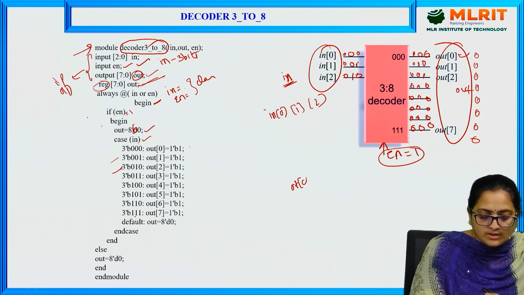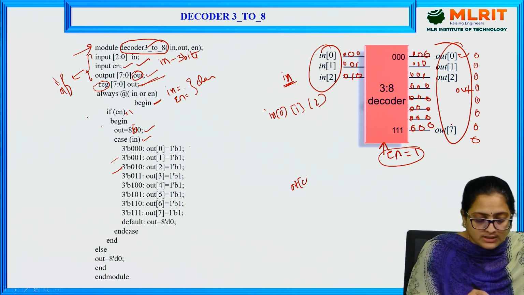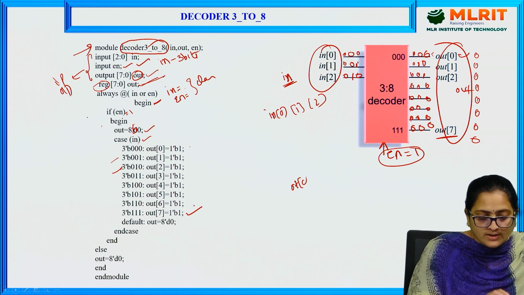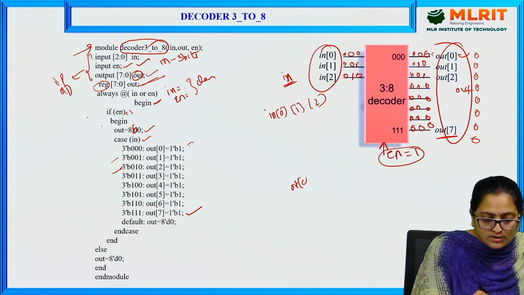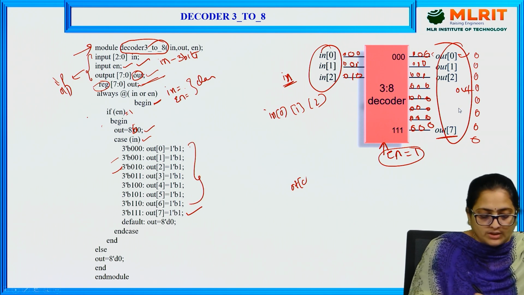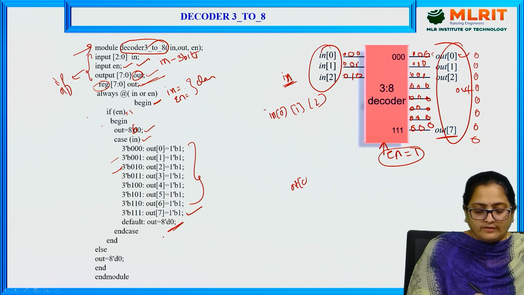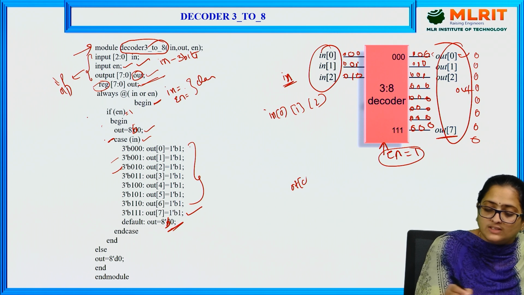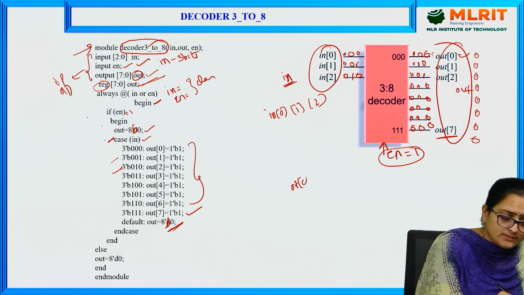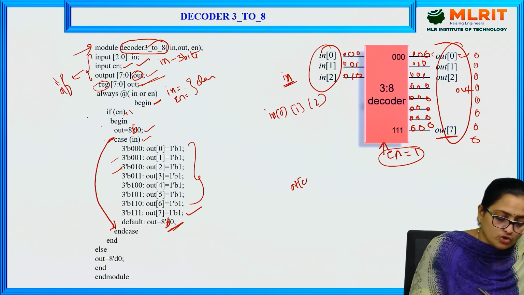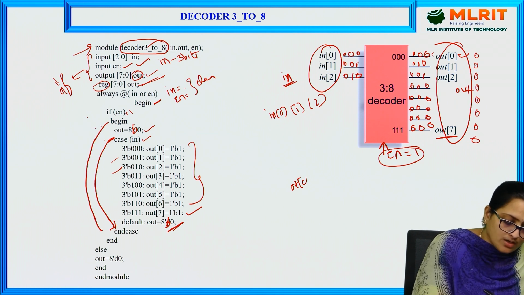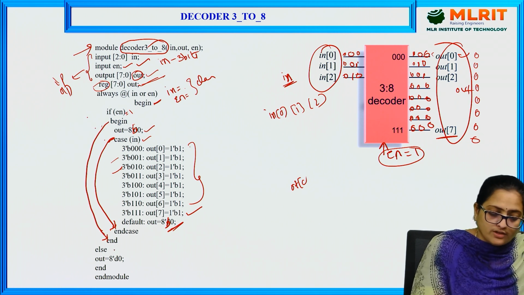And this goes on till the binary value 111 at the input. In that case, you will get output only at OUT[7] and the remaining outputs will be zeros. If none of these cases happens, by default your output has to be stored with the 8-bit binary value of zeros. As you are using a case statement to represent the inputs and outputs, this case statement has to end with the keyword endcase, and these statements are enclosed within the begin structure, and this begin has to end with the keyword end.